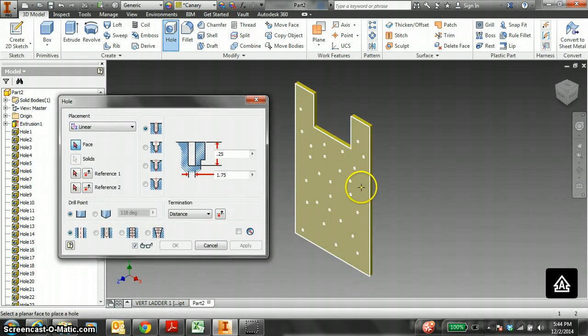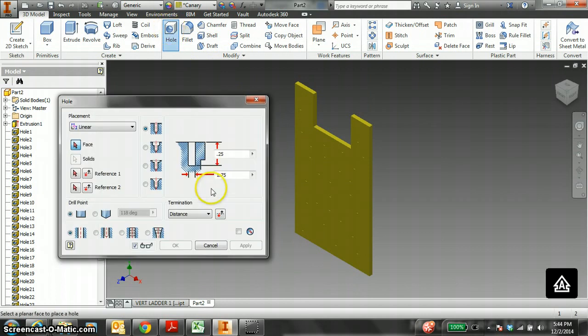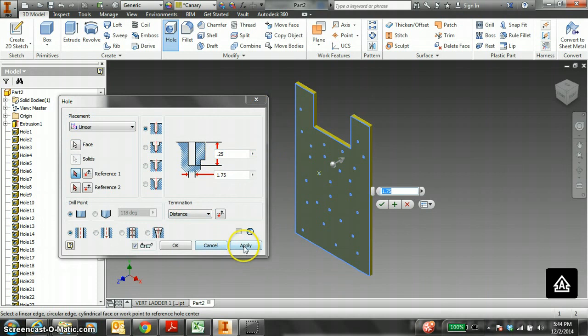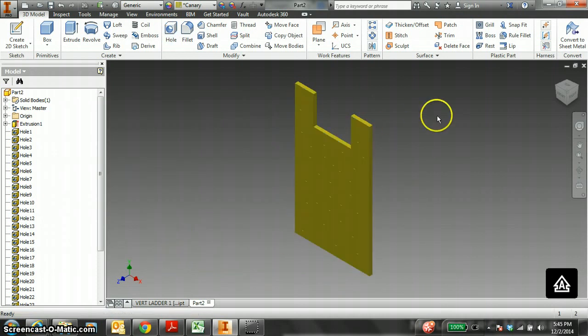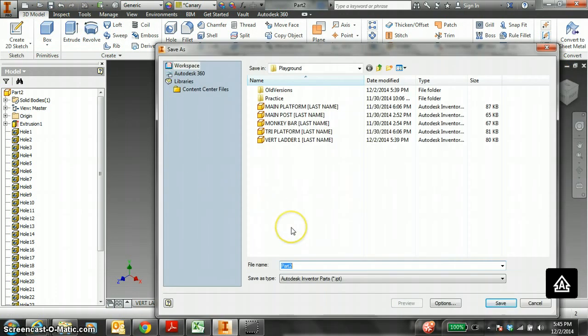A couple more. Remember, if you accidentally lose the hole tool, you do hole. 0.25 depth, 1.75 diameter, drill point like this. Flat terminations distance because it's 0.25. Put it on this face here. Hit apply. One more there. Okay. So that is your climbing wall. Save would be good.